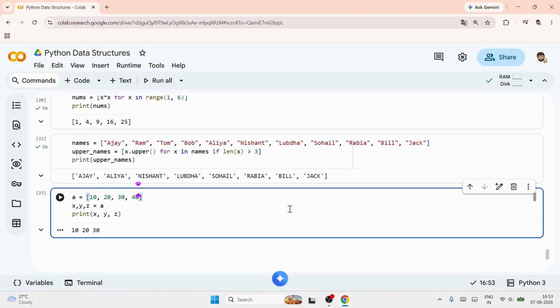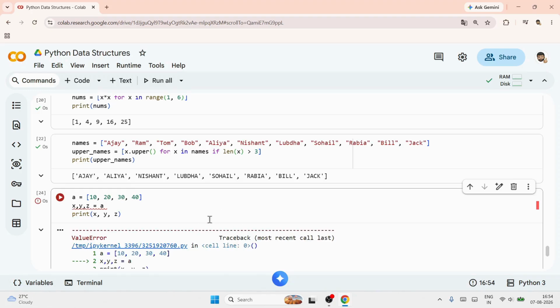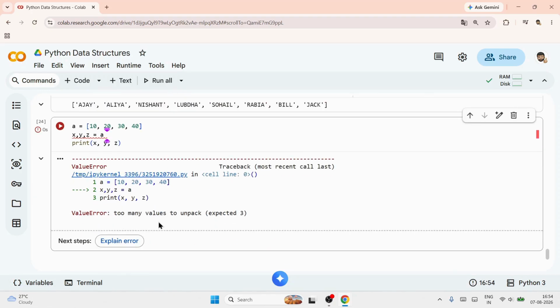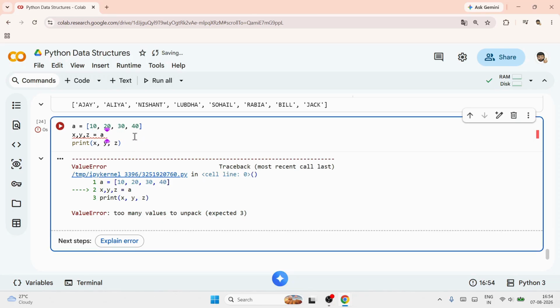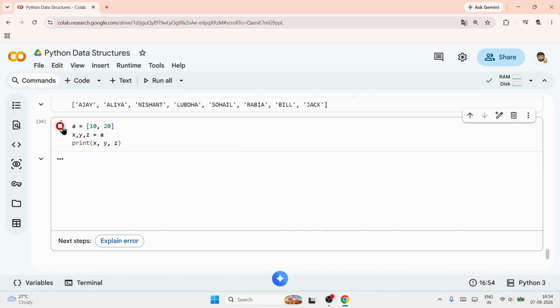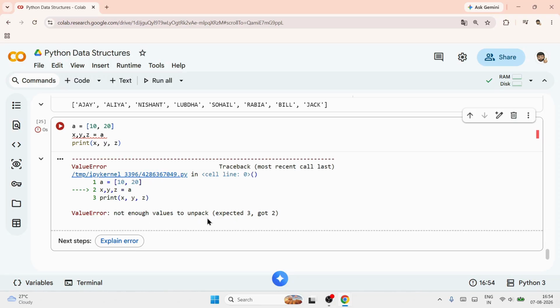So how does it work? Like here, if it is 40, does it give an error? Unpacking के समय वो too many values का error आएगा, because in your list there are many values and the variables are less. It gives an error. And vice versa, अगर यहाँ कम है, then also it will generate an error: not enough values to unpack.